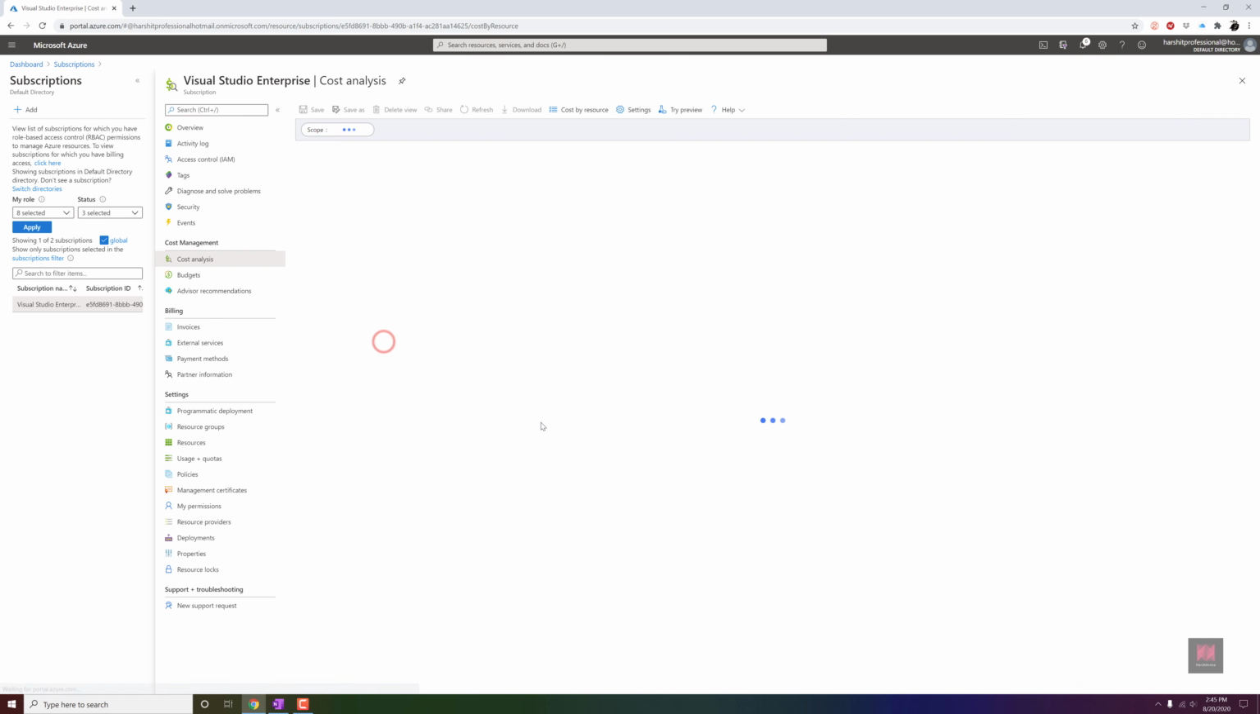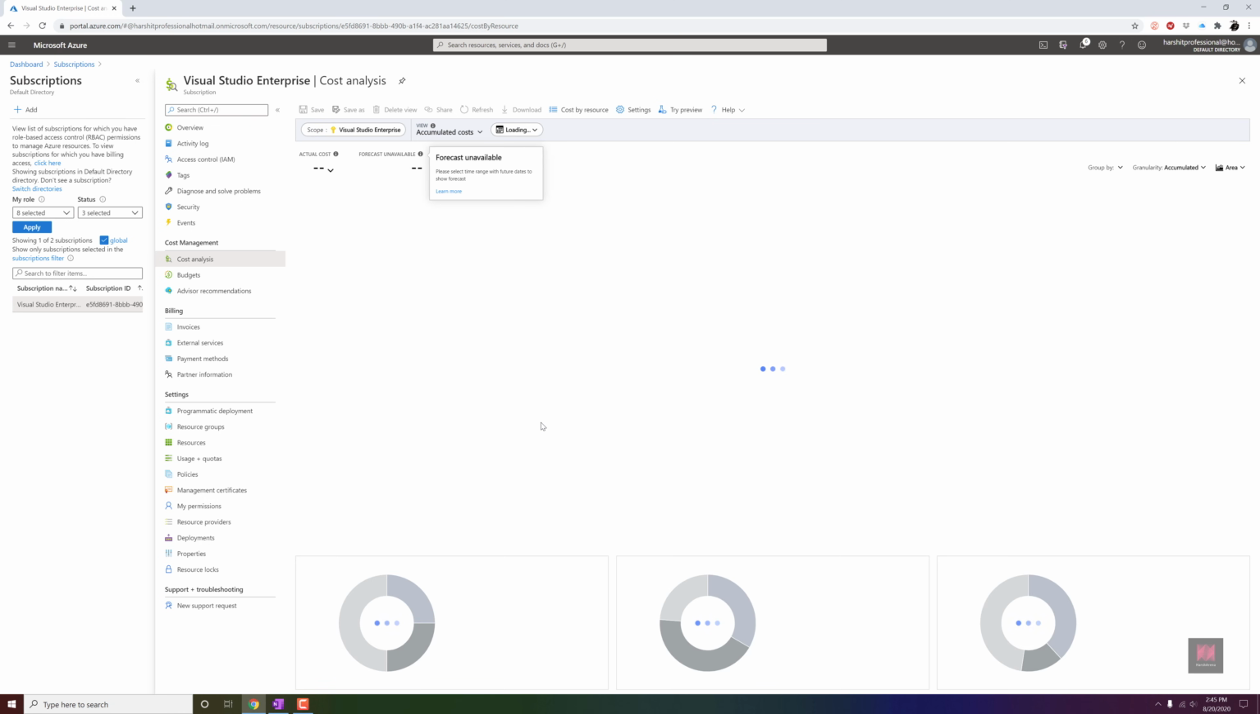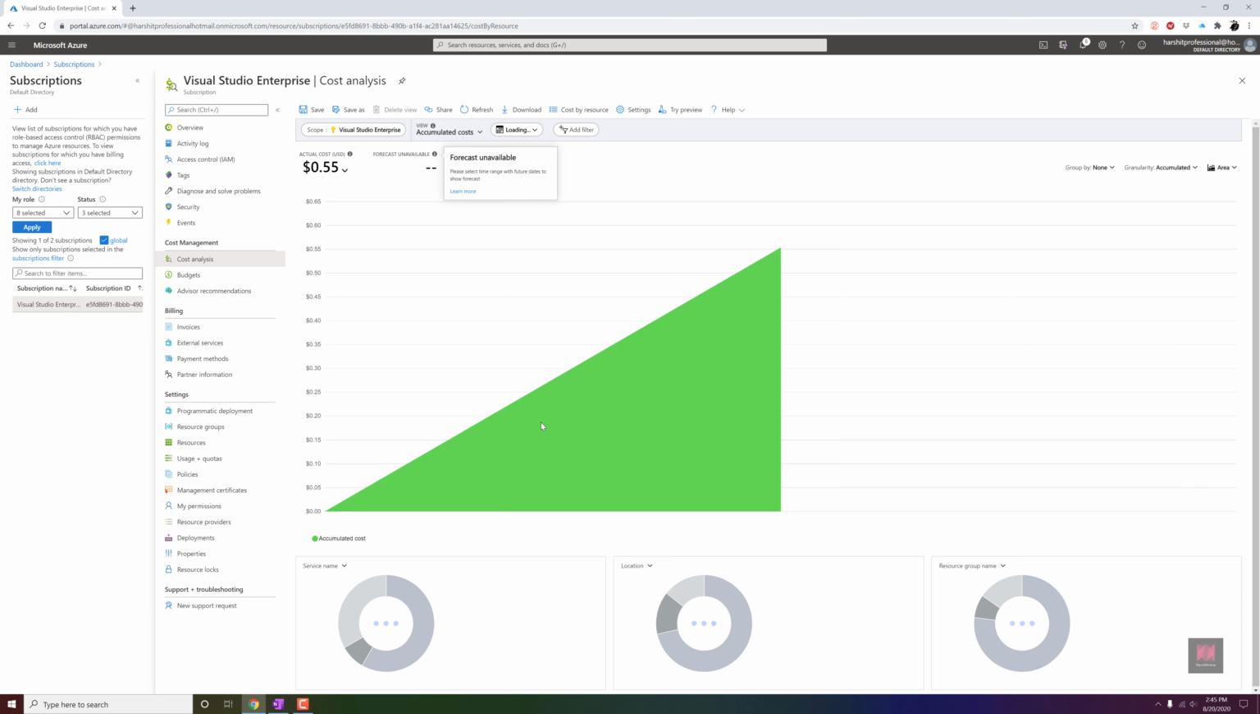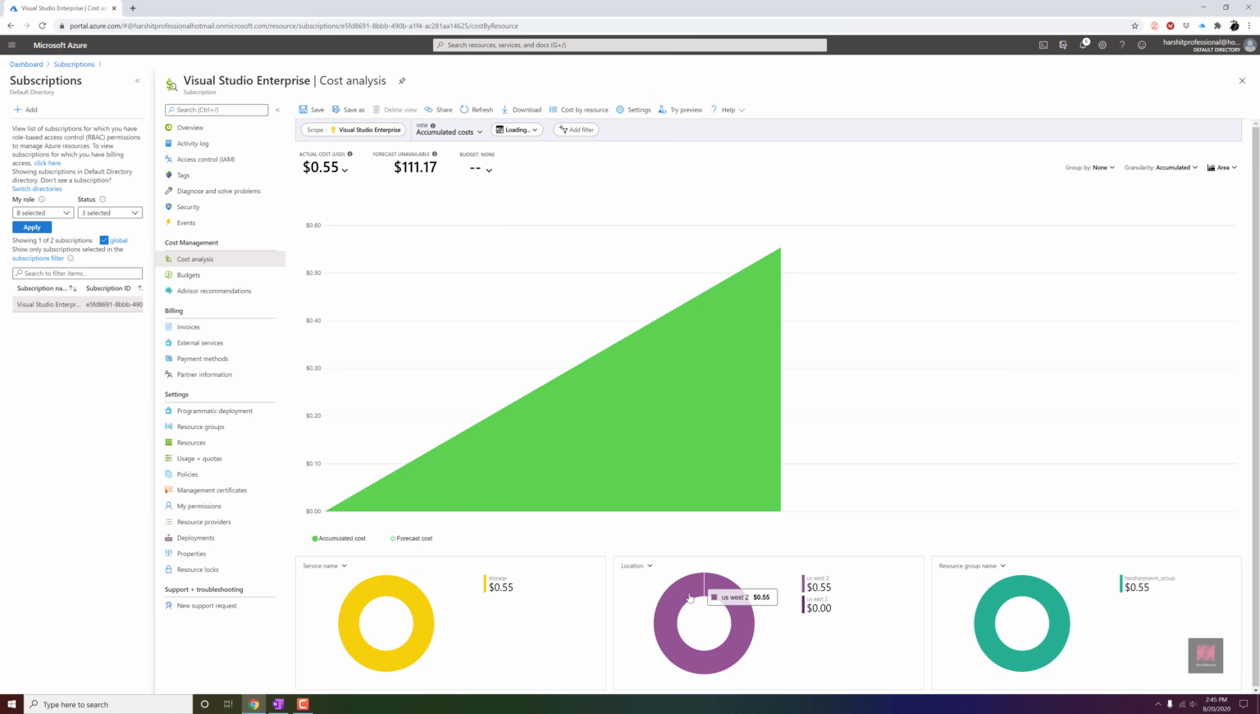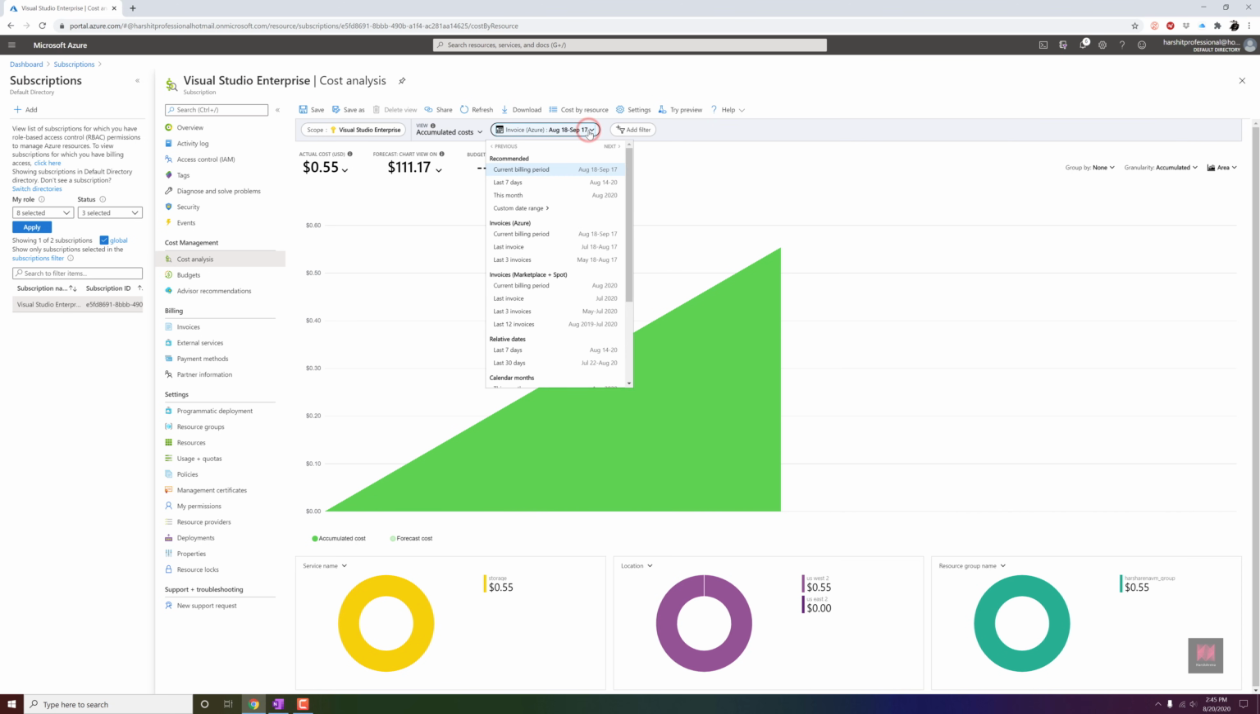As soon as I click, it will break down my subscription based on different resources and the cost. Of course, you can find the cost in a more relevant and informative way. Just scroll down and you can find the service name. Here is the location, and of course another one is the resource group name. So all this information is right here. This is just for your reference. Don't worry, we will look into this one by one and talk about it in detail.